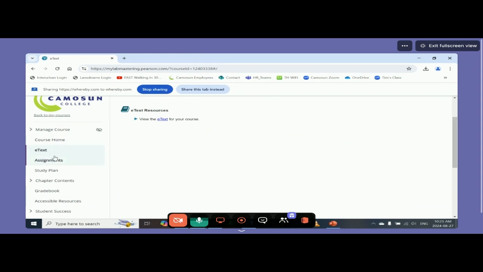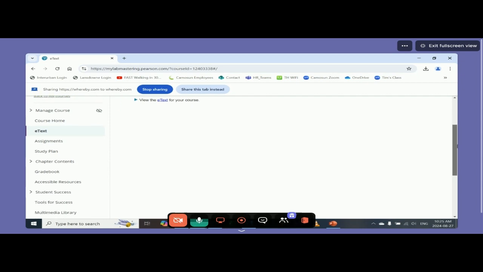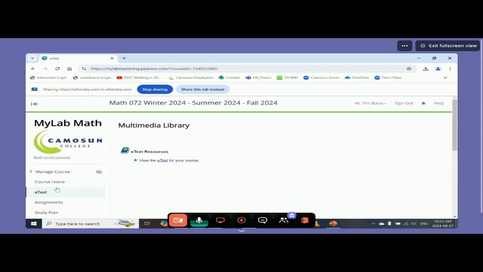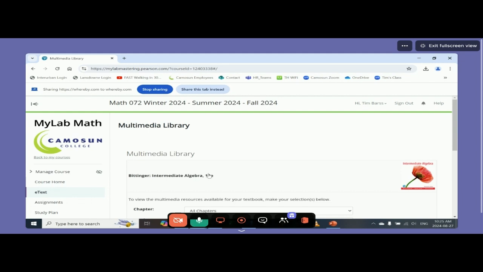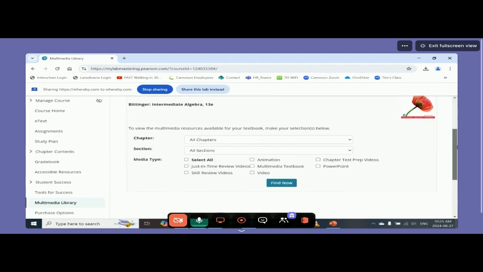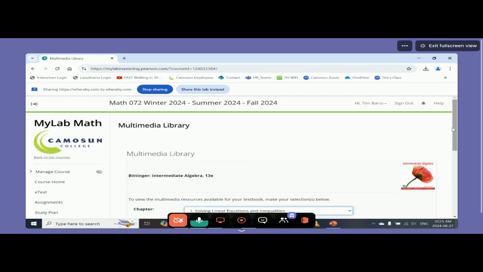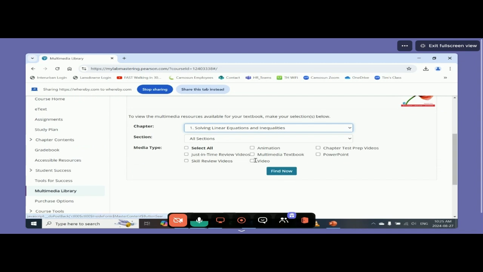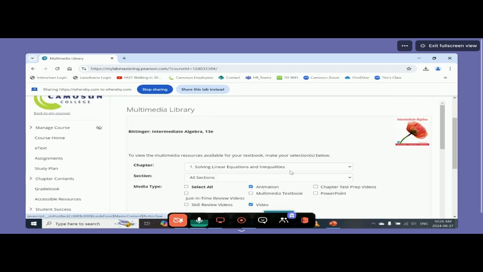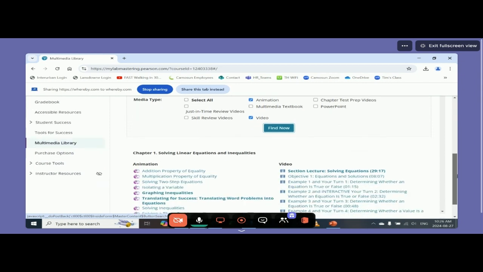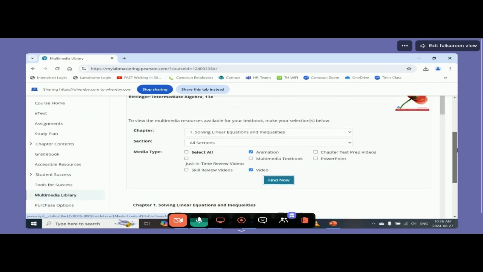Everything else, well, actually, no. Down here, the multimedia library is where you are going to find resources by chapter. So you can search by chapter, say chapter 1, and say you want to look for videos or animations. Find now. And there you've got a big list of the things for chapter 1.